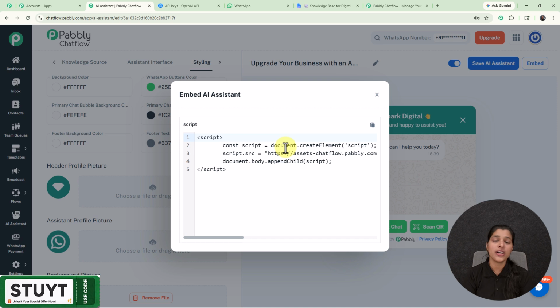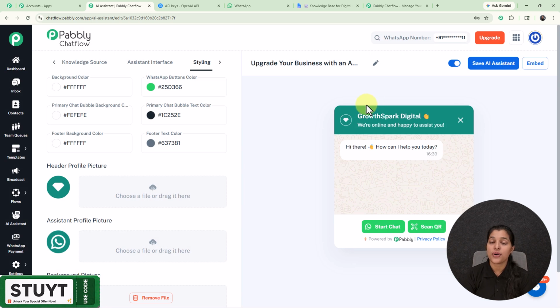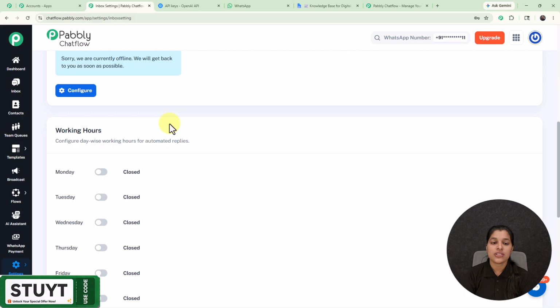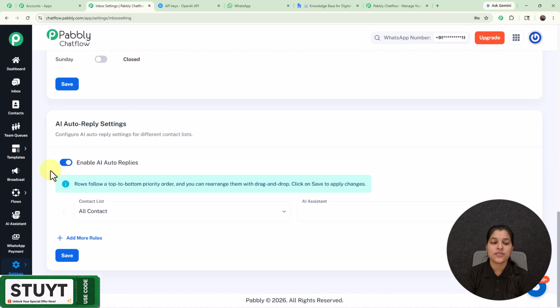And now one more important task is remaining, that is enabling AI assistant for all your contacts or a particular contact list. And for that you just have to go towards the settings, and here you have to select inbox settings, and here you have to just scroll down, and at last we are getting this option for enable AI auto replies, which you have to keep enabled.